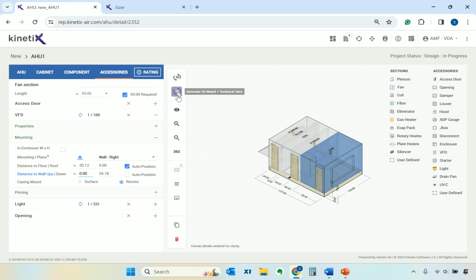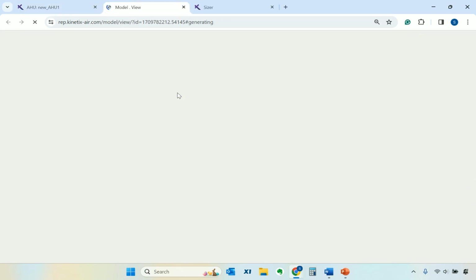All right, so you see here this button came green. That means it's ready to generate the 3D model, and once the 3D model is generated, we can then generate the reports.